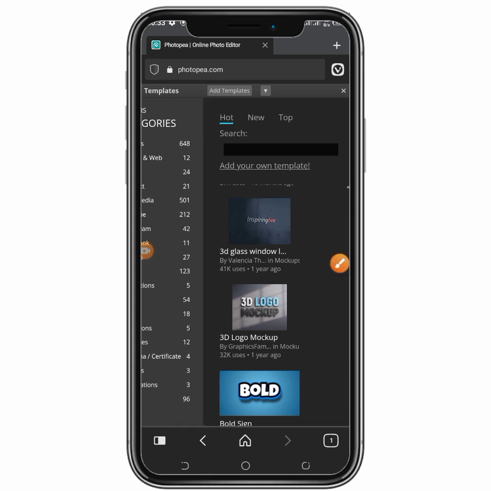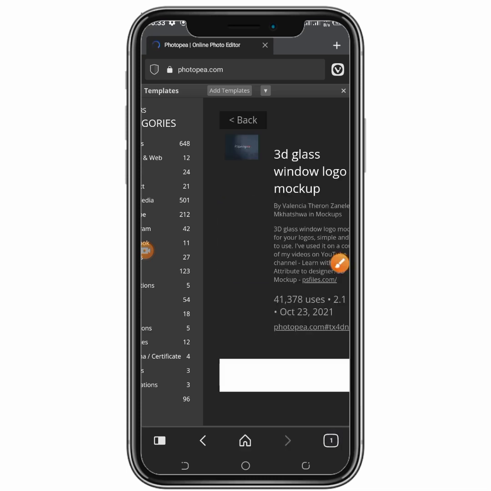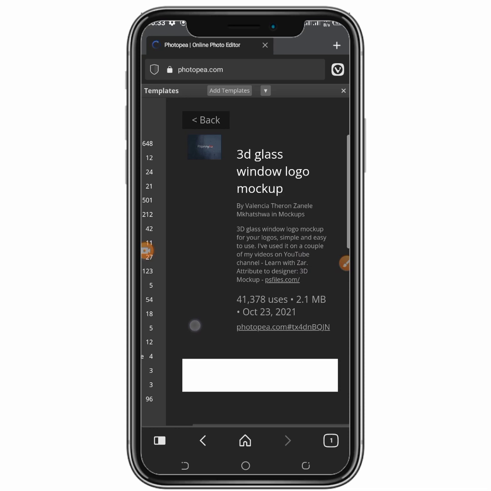But in today's video, I will be using this particular PSD, 3D glass window. This is the particular PSD I'll be using in creating the mockup design. So let's click on this. So after clicking on this is what we will be having.